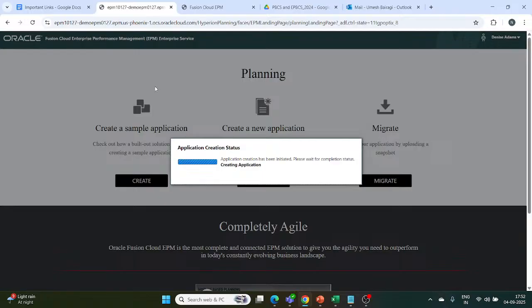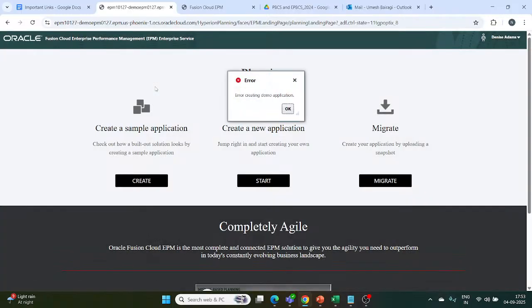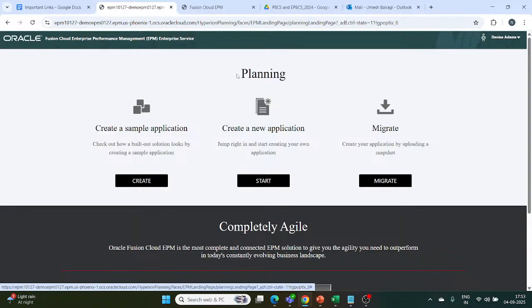So sorry for this problem which we have faced today, because the instance is continuously facing problems, and we are facing errors in creating the application. That's why we can't perform the task today. So we will continue the session tomorrow.